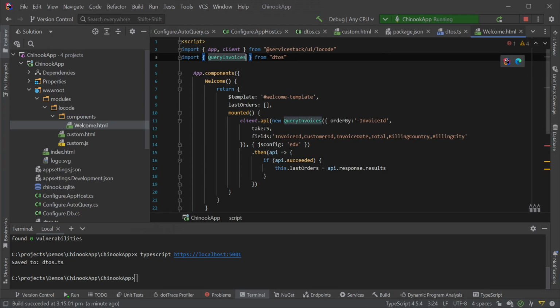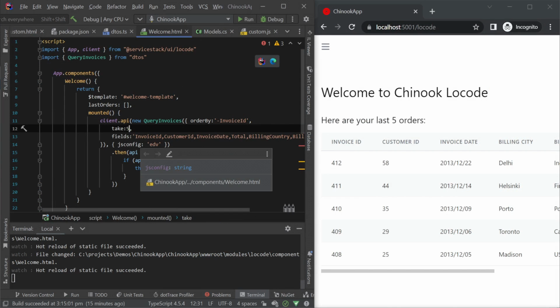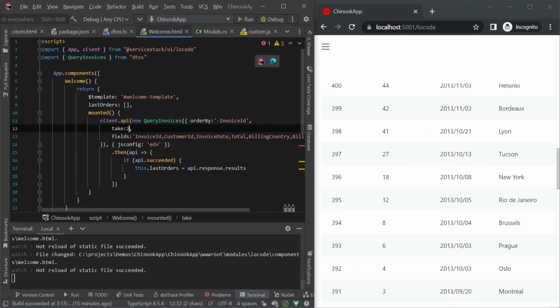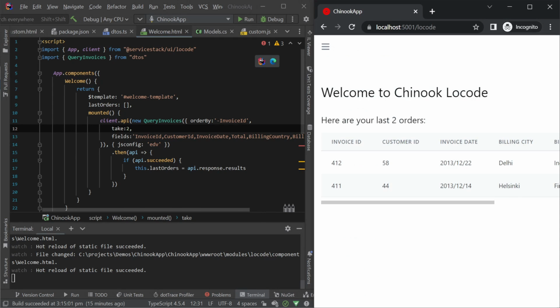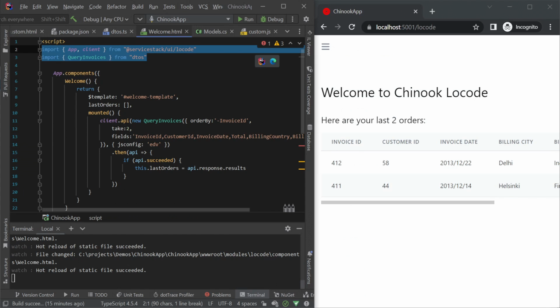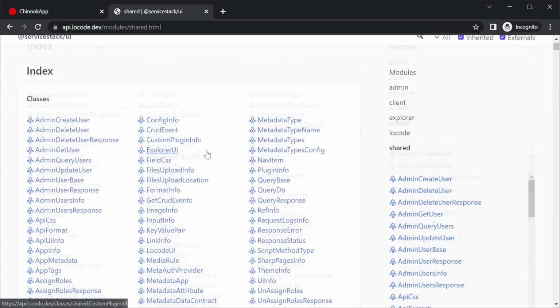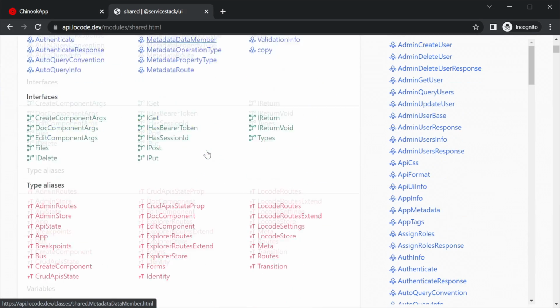Petite Vue doesn't use any JavaScript compile steps, so these import statements are stripped before getting to the client, and to be correctly identified should be single-lined import statements and not have any preceding whitespace. The full documentation of the ServiceStack UI API for low-code customizations is available at api.lowcode.dev.